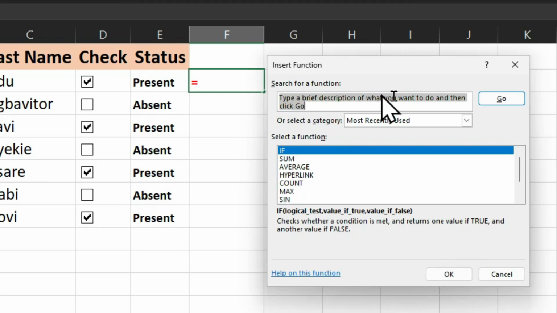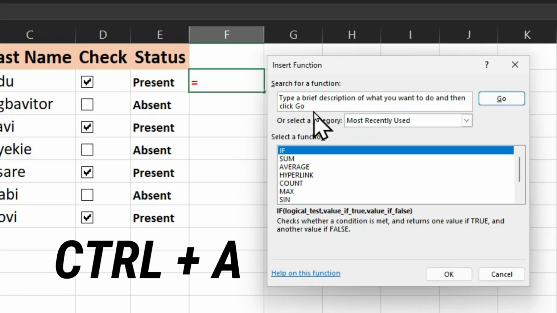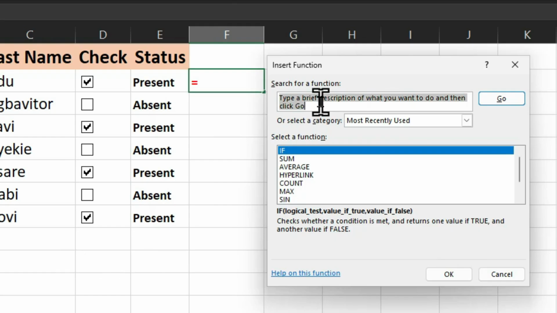This gives you a gist that says type a brief description of what you want to do and then click go. So let's assume that I want to use the if function. Then I'm going to type this. By default this is selected, but let's assume that these texts are not selected. Then you can click and drag with your mouse, or when you click, having your cursor blinking in this field, you can use Ctrl+A on the keyboard, and this is going to select this particular text. So let's assume that I type if and click on go.